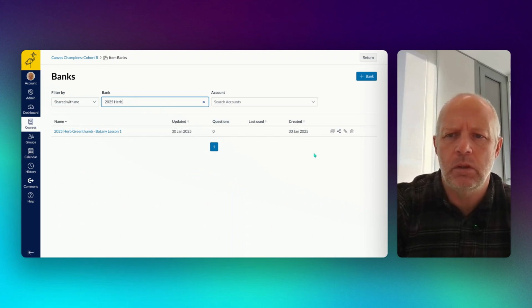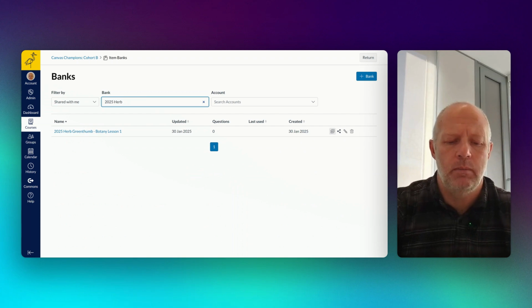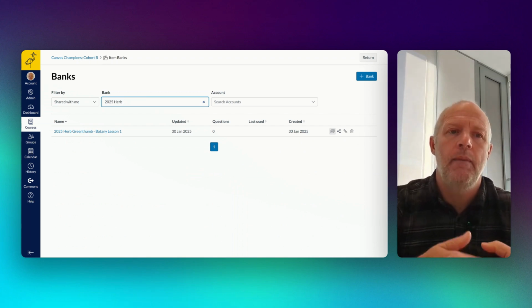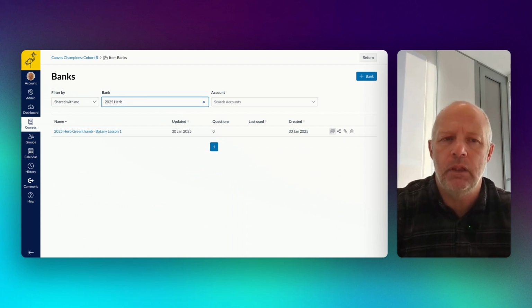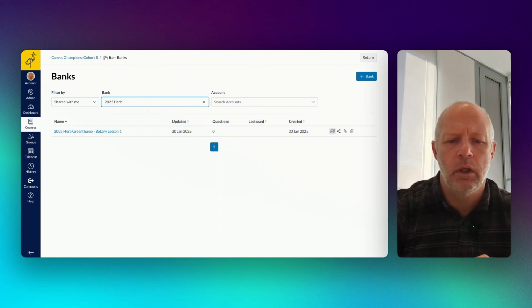Now there's a few buttons on the side. One says duplicate. So it might well be that you might want to duplicate that item bank and then change the year identifier. And then you know that anything prior to those two changes, you've got an old set and you've got a new set, so maybe you want to change it that way.